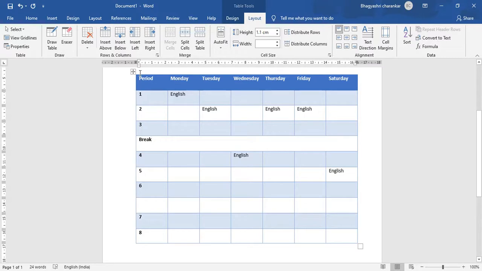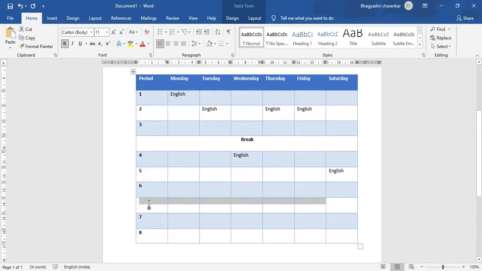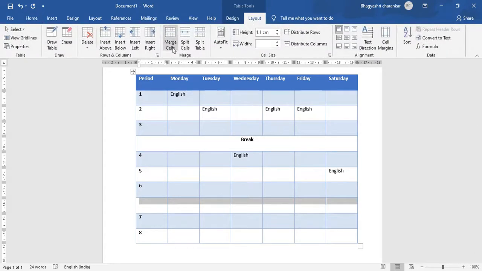You can make it to the center. Click on the center alignment from home tab or just press Control E to make your text align center. Again, you can see here, same procedure I'm repeating. Merge cells.